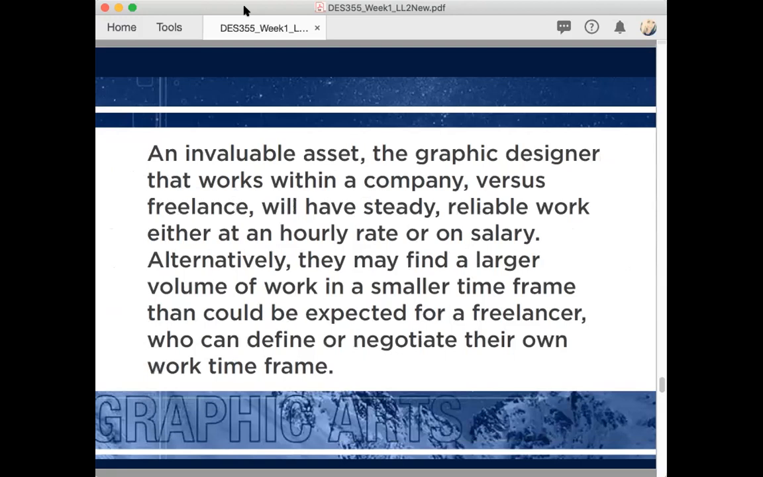An invaluable asset, the graphic designer that works within a company versus freelance will have steady, reliable work, either at an hourly rate or on salary. Alternatively, they may find a larger volume of work in a smaller time frame than could be expected for a freelancer who can define or negotiate their own work time frame. So there are pros and cons depending on what you want, stability-wise, getting a paycheck, and also workload-wise. It all is relative to what kind of work you're gaining as a freelancer.